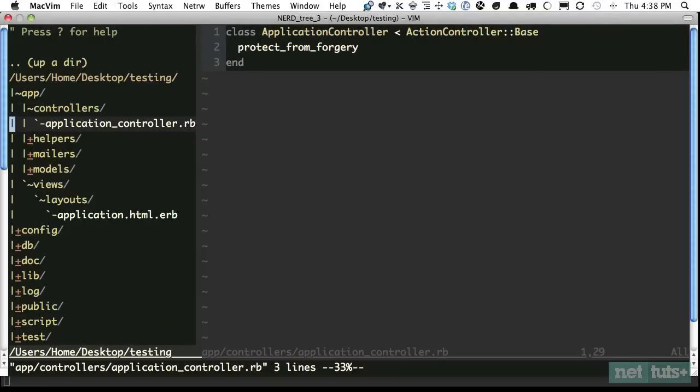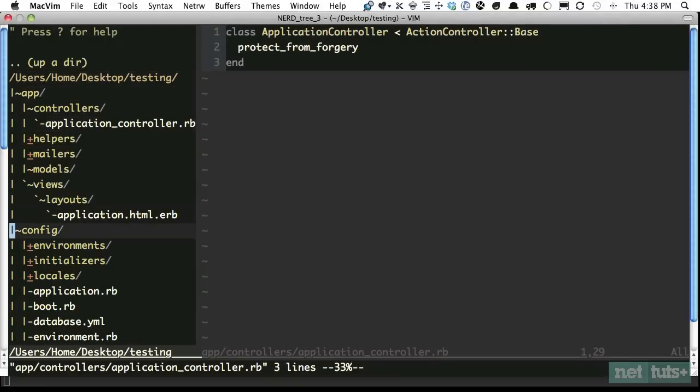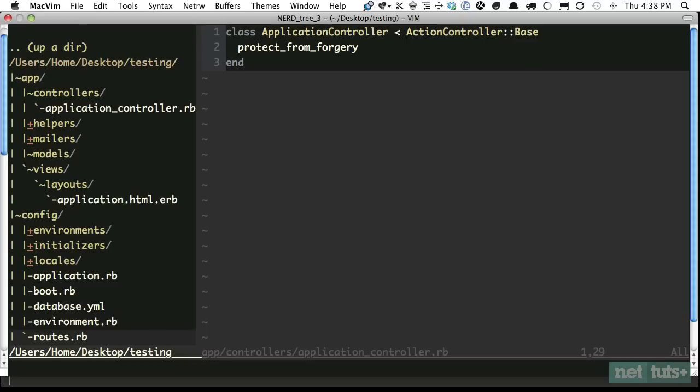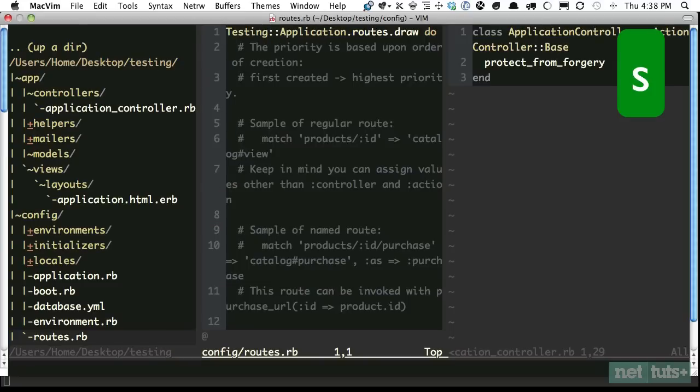So what this means is let's find a new one. Let's go to config and go down to our routes. And now if I type s, you'll see that that creates a vertical split and opens the file like so.